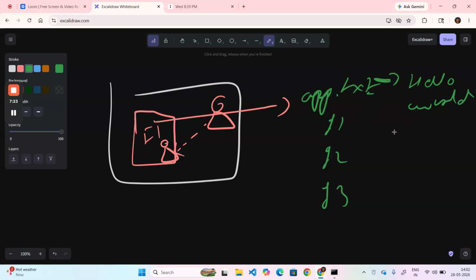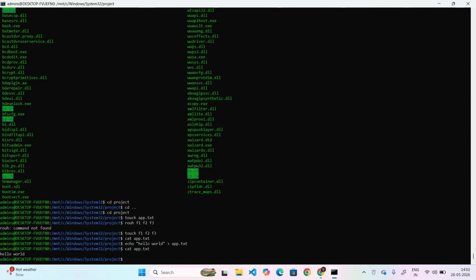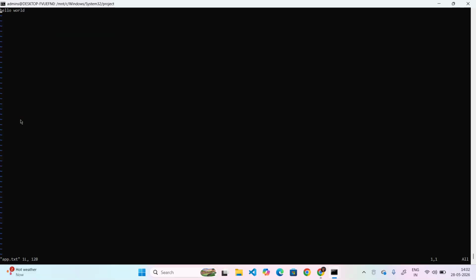Yes, using the echo command. Using the cat command, we can view the command content. Got it? Done. Now I can go with Vim. Vim app.txt. I can open it.